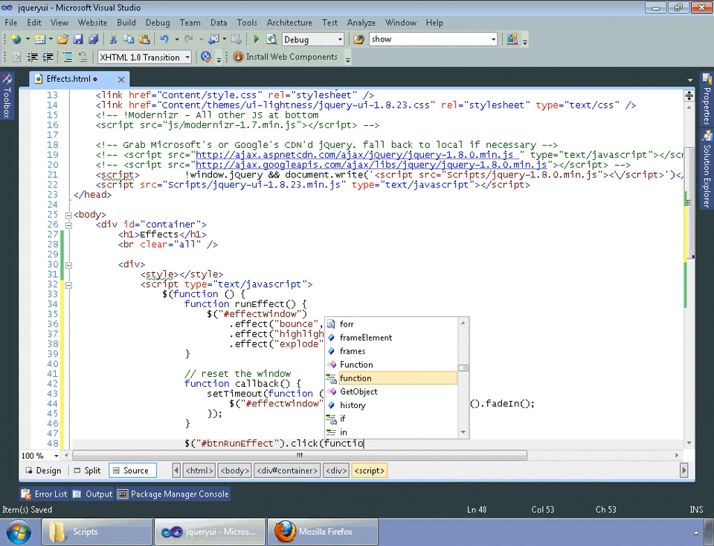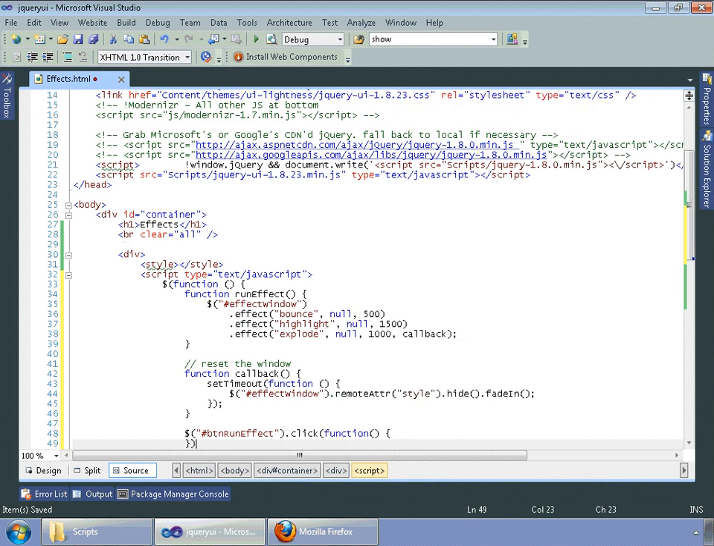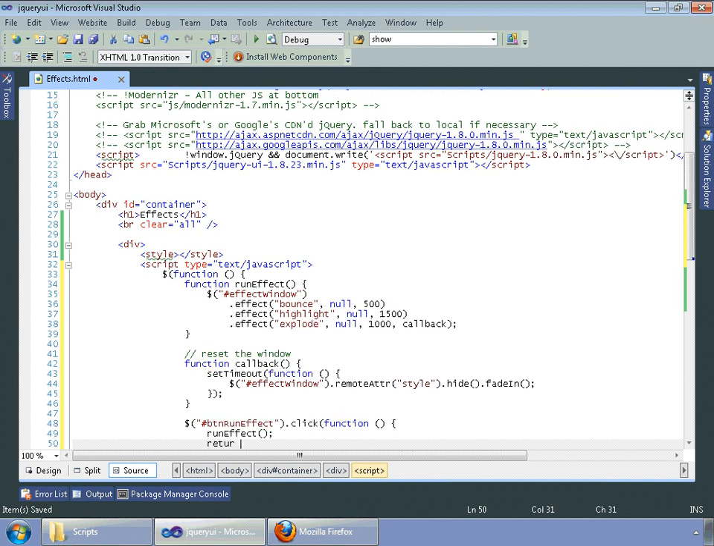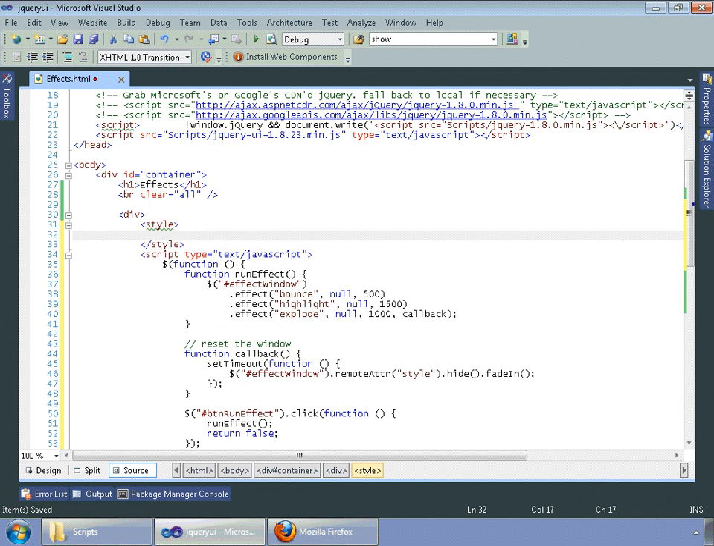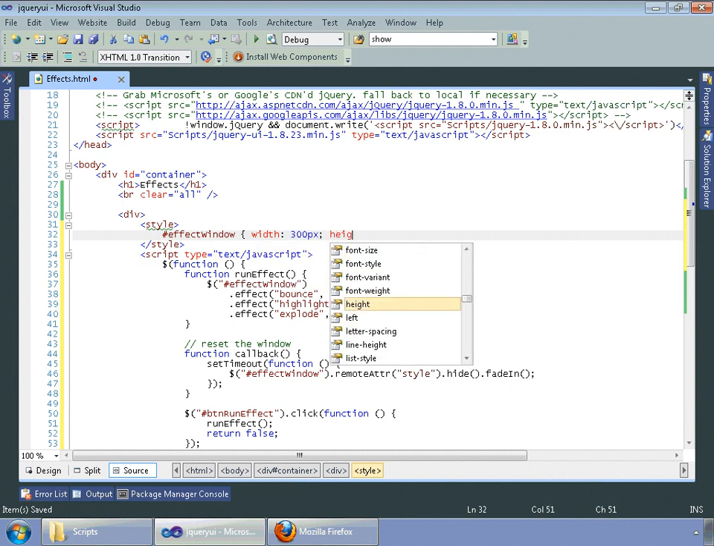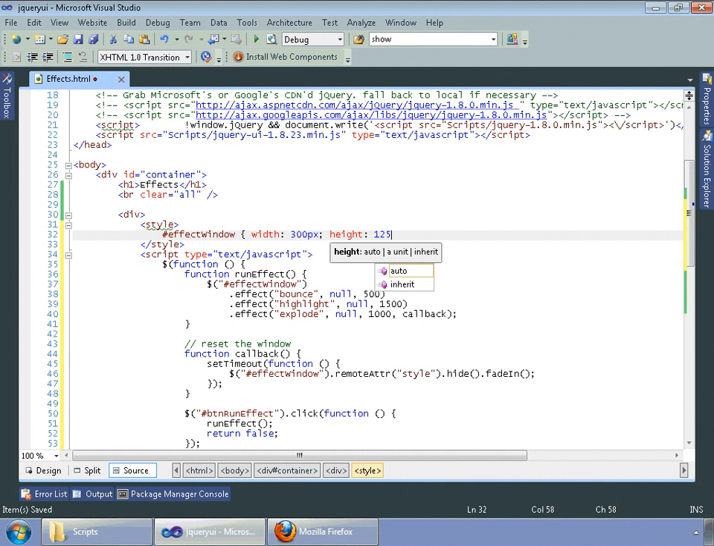Click. Go run a function. And within this, just say simply run effect. And then being a button, we return false because we don't need it to do anything beyond that. And lastly, let's put a style on this. Make it somewhat pleasing to see. Effect window, width 300 pixels, and then we'll do a height of 125 pixels.